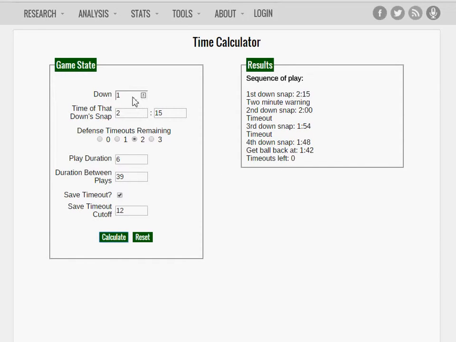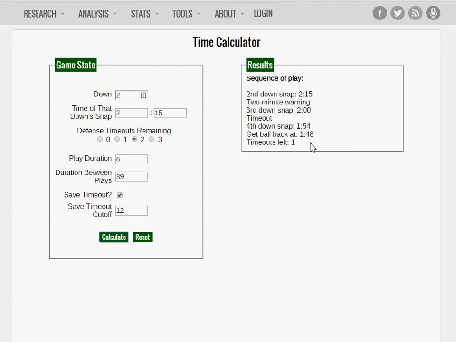So we can play around with some of these inputs. What if it's second down? We can see that things look a little better for the defense. The second down snap happens with 2:15 left to play, just like we entered. The 2-minute warning will happen. Third down snap occurs coming out of the 2-minute warning. We use one timeout for the defense, and then the change of possession will occur at 1:48, leaving a timeout left.